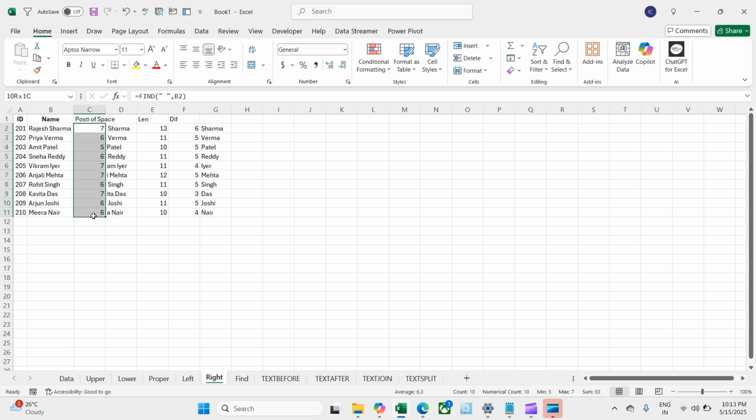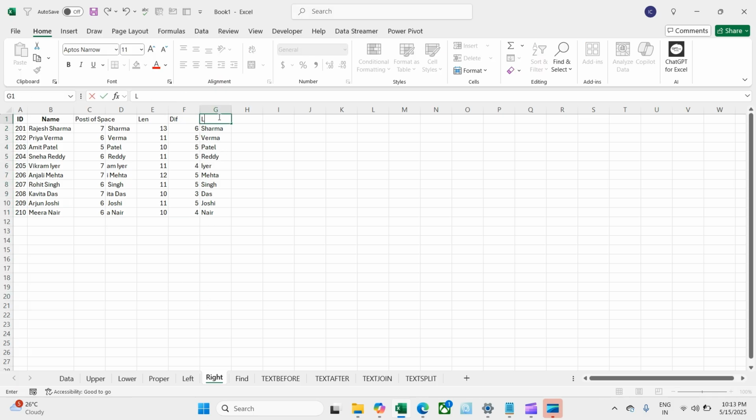First, I find out the position of the space, which I know is the seventh. Then I find out the complete length. So the length minus the position of the space is what I'm going to get, and that is the answer that I have here. That way I will be able to retrieve the last name. So you can see that this is a little tricky. There is also a MID function if you want to find out some values in between.